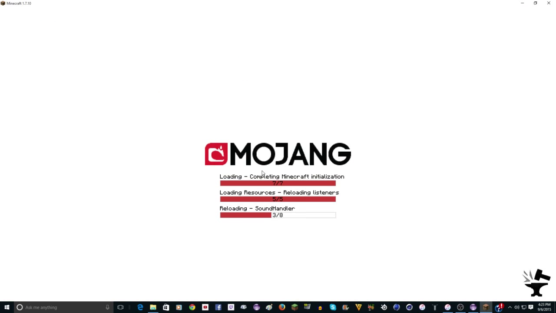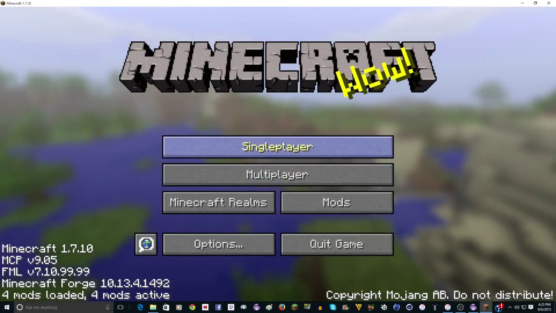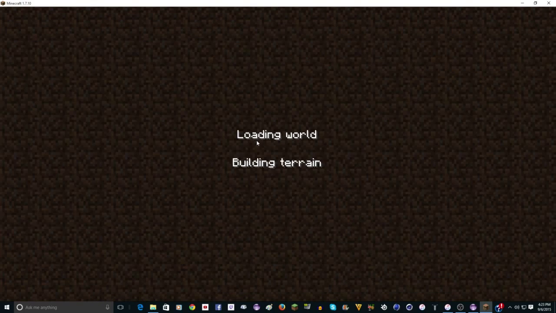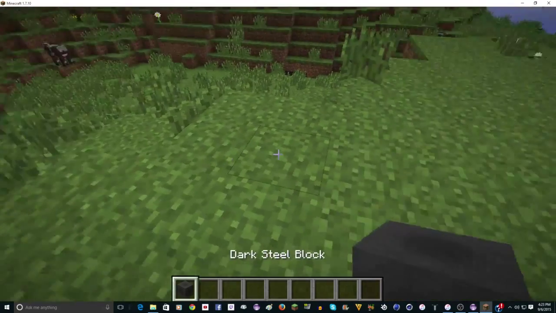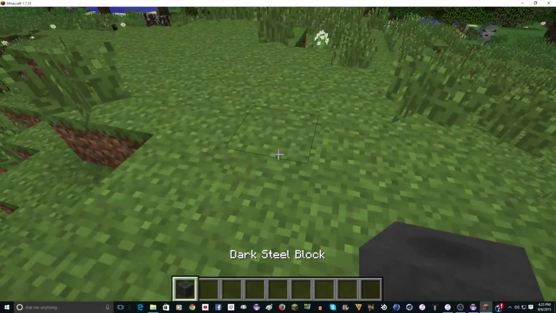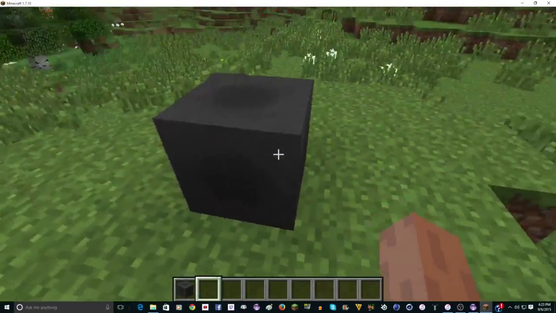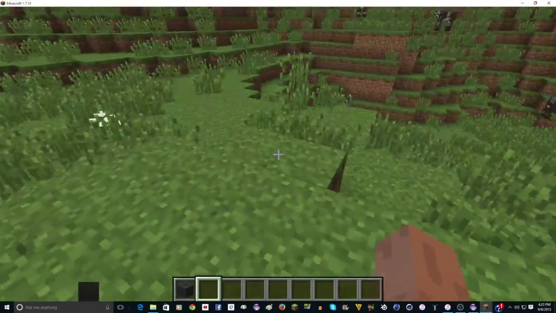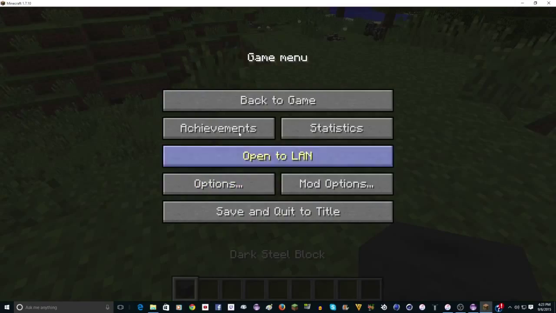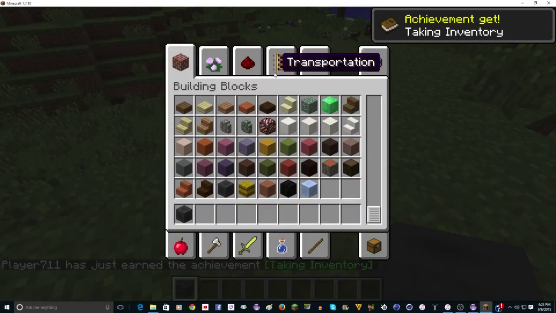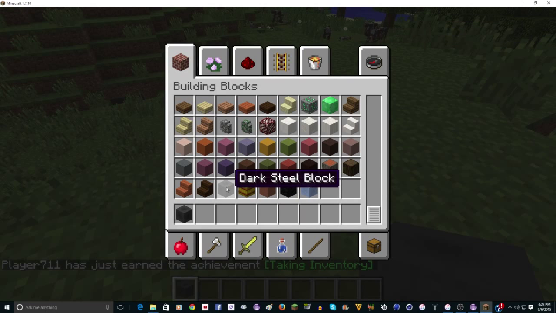So let's try it once it's done loading. There we go, we have a texture and the name is there, so dark steel block, and there's the texture for it. I just used the cauldron texture, and also it should be in our inventory all the way at the bottom. There it is, so dark steel block, it's at the bottom row. So there we go, there's the block.